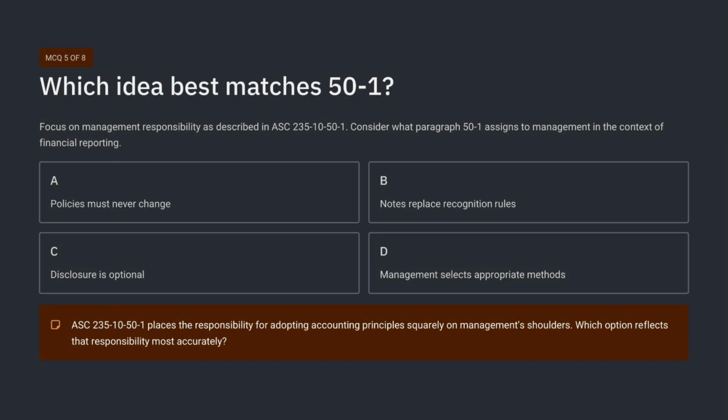Question 5 asks, which idea best matches ASC 235-10-50-1? The options are, policies must never change, notes replace recognition rules, disclosure is optional, and management selects appropriate methods. This paragraph focuses on management responsibility. Ask yourself, who selects the accounting principles and methods, and what must those methods achieve? The paragraph connects management responsibility, conformity with GAAP, and fair presentation. Review the options and choose the one that captures that logic.